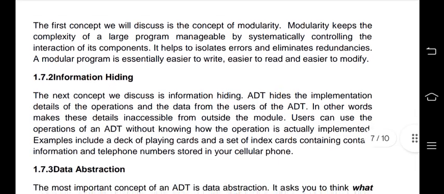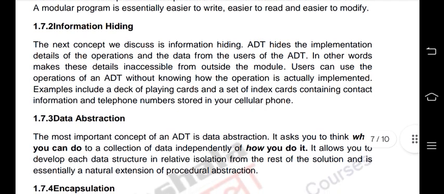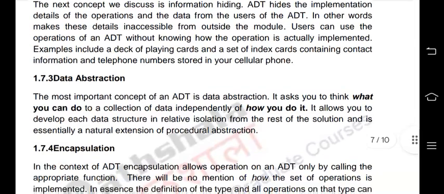Then information hiding. The next concept we discuss is information hiding. ADT hides the implementation details of the operations and the data from the users of the ADT. In other words, it makes these details inaccessible from outside the module. Users can use the operations of an ADT without knowing how the operation is actually implemented. Examples include a deck of playing cards and a set of index cards containing contact information and telephone numbers stored in your cellular phone.